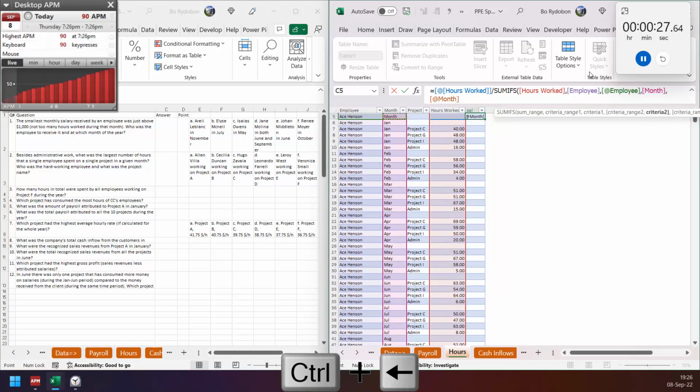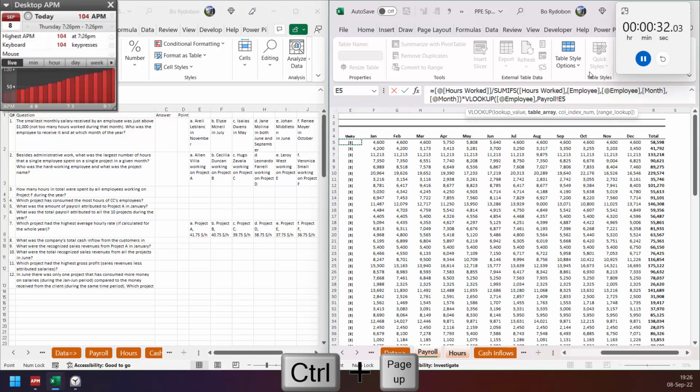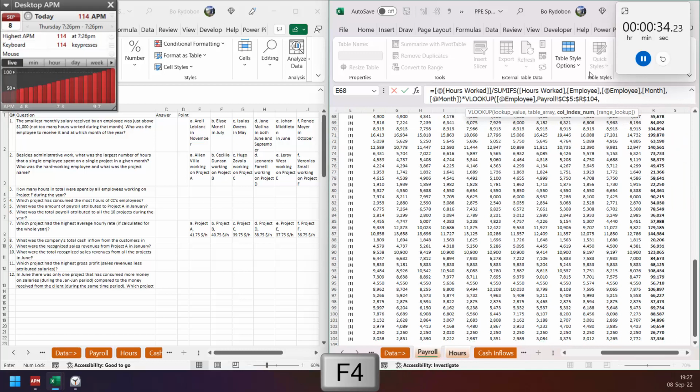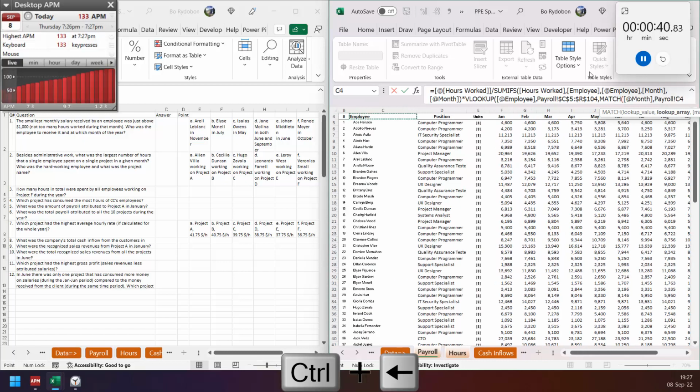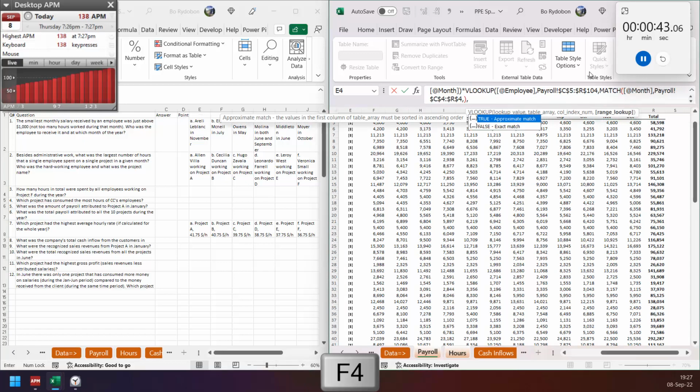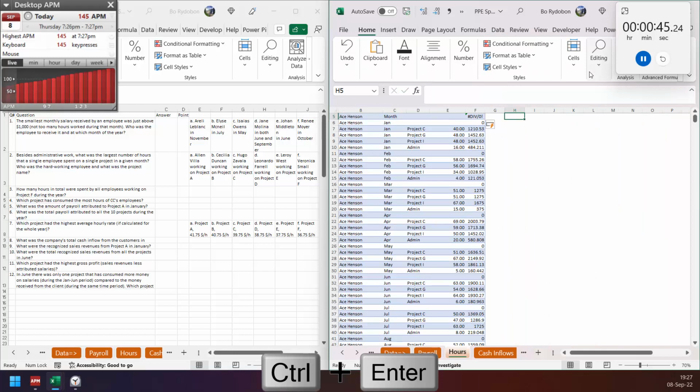each month. Then multiply by the salary from the payroll sheet. So we look up here, and the column is matched on month on the top row here, with exact match.